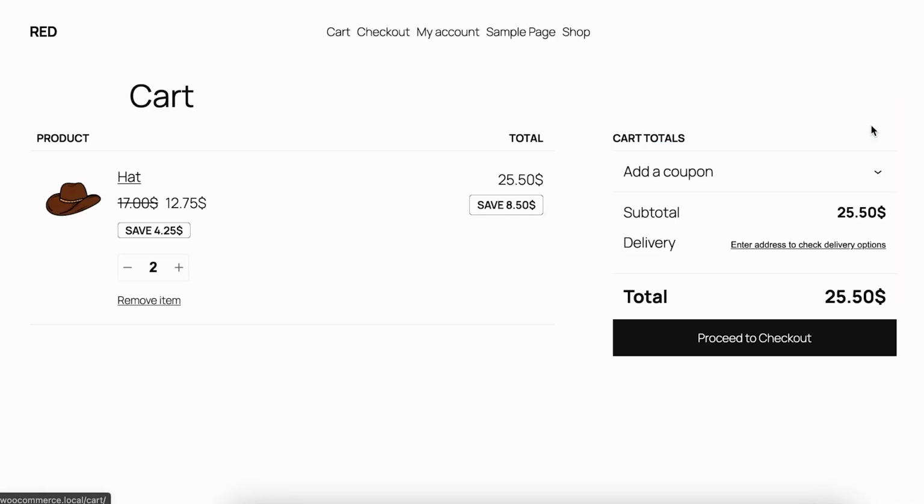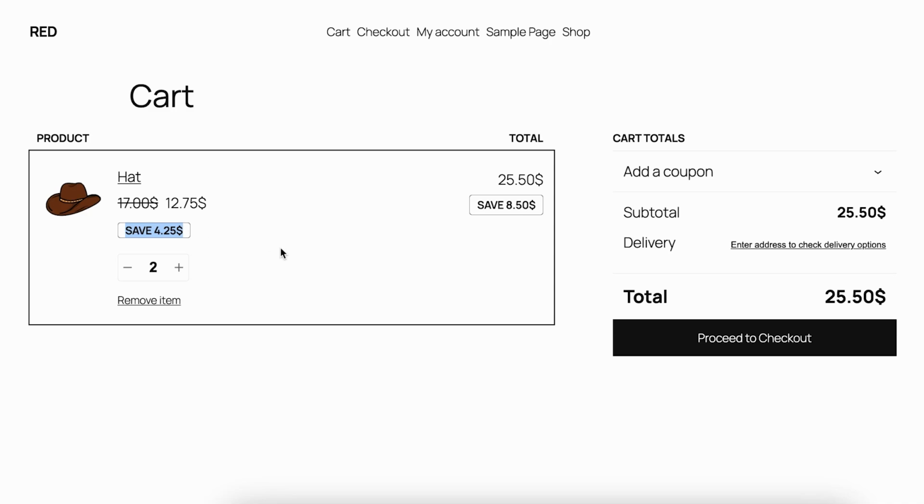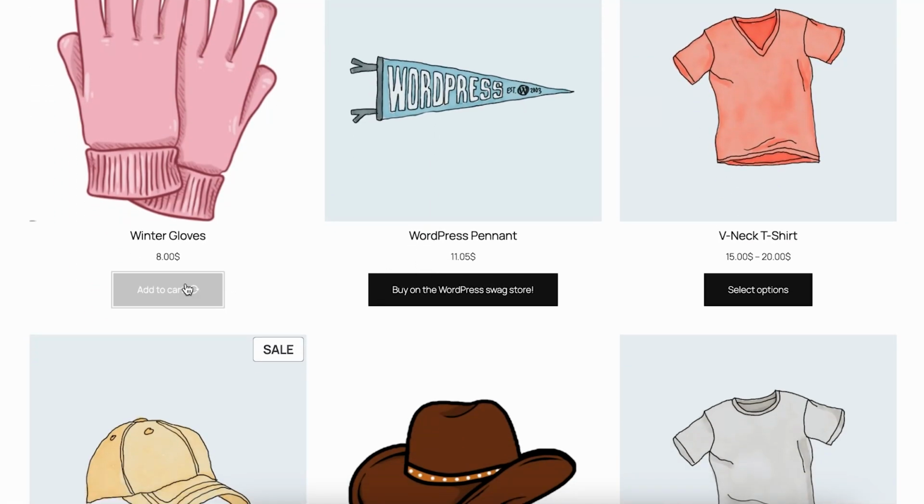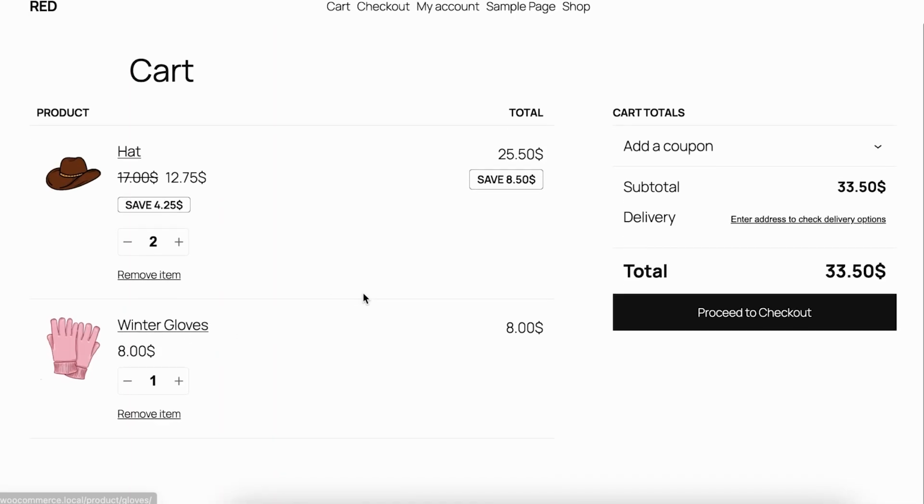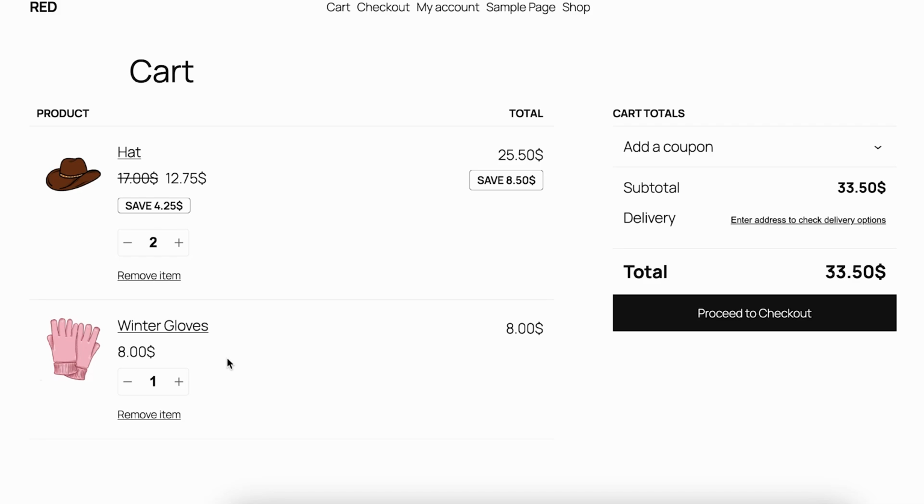All right. If I view the cart, you can see that it says save $25, and in total I'm saving $50. Now let's go to the shop. Let's add another product here. Let's view the cart. Now you can see that there are no discounts applied to the winter gloves. Now if I increase the amount here, let's say plus, you can see that the 25% discount is automatically applied here. So that's how the bulk product discount would work.